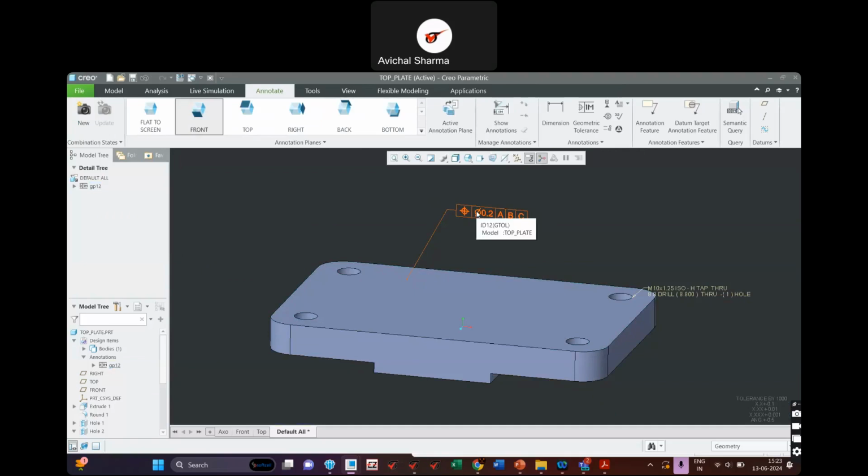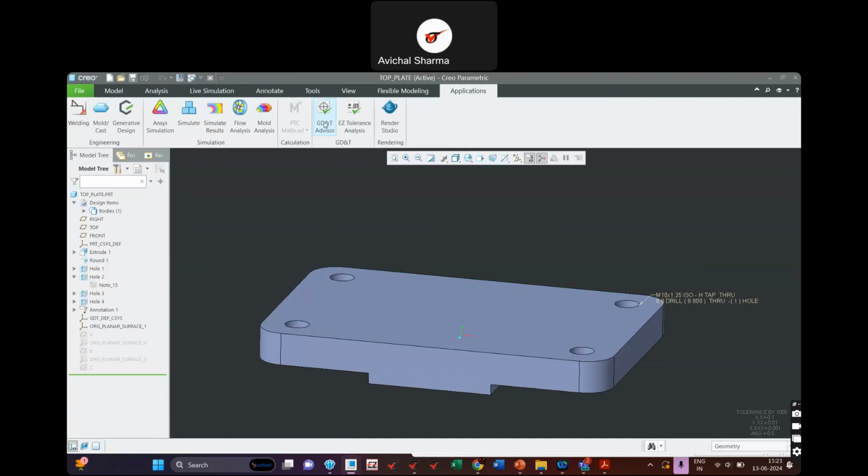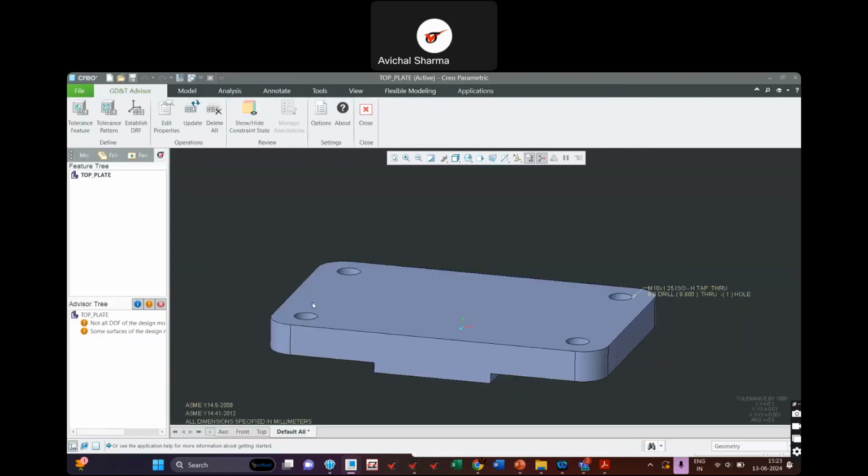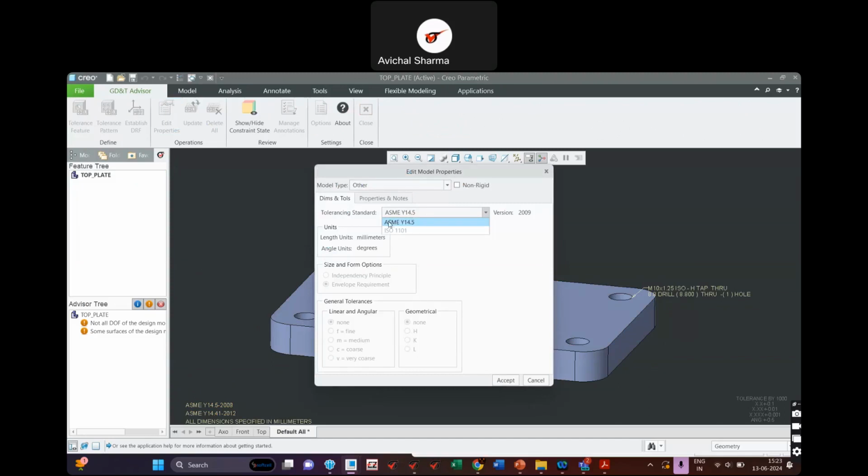So I'll delete this and now we'll move to the GD&T Advisor option. In GD&T Advisor, we have both ASME and ISO standards compatible. Here we have options for ASME Y14.5, 2009 and 2018. Both the versions are applicable. And from ISO also we can apply.